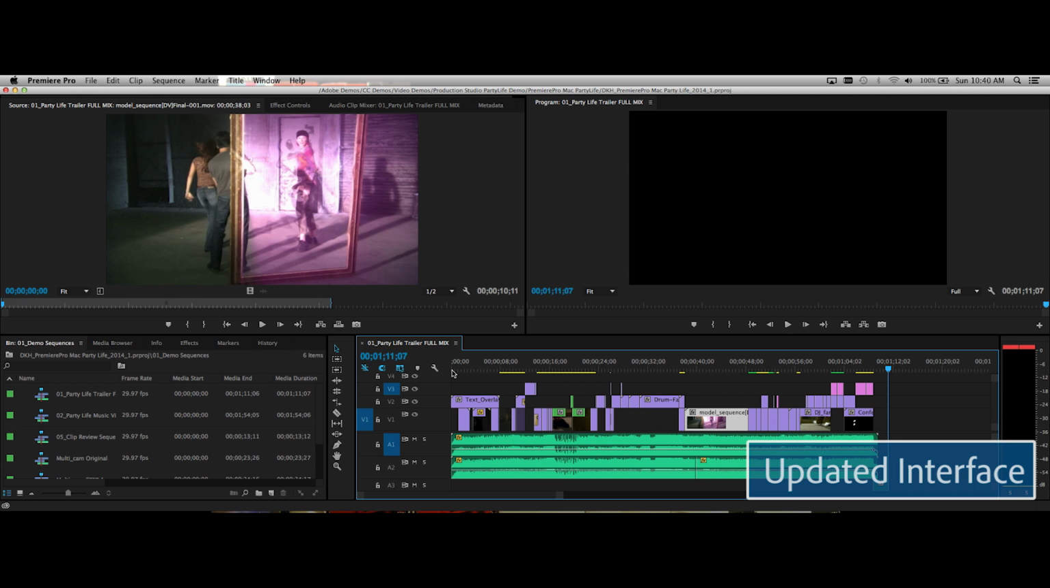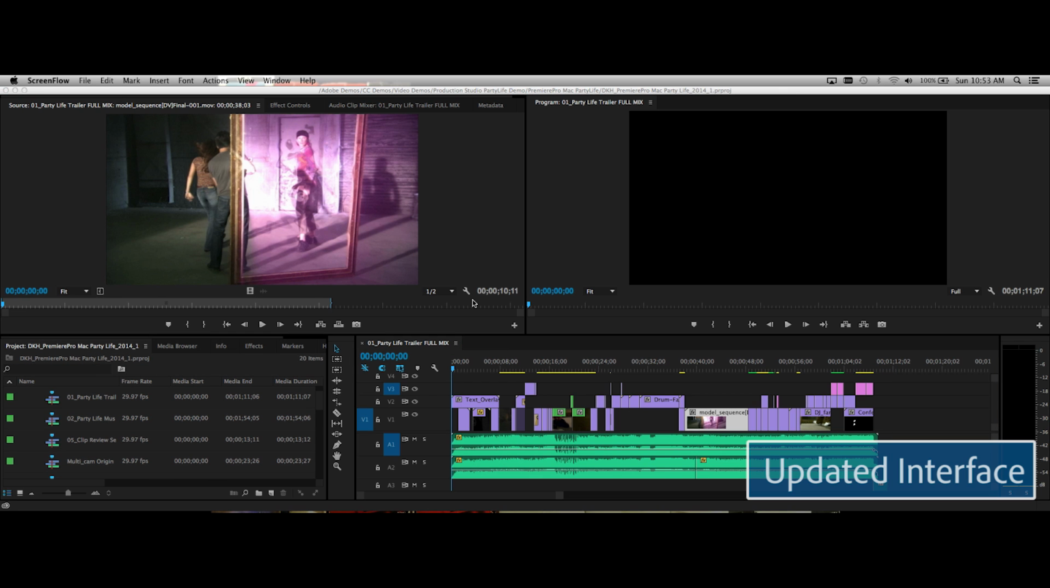As you can see, there's lots going on in this particular sequence, lots of Photoshop, lots of After Effects, dynamic link. Let's go ahead and take a closer look at how this is put together. I'll point out a couple of cool things about the new interface that I really like.